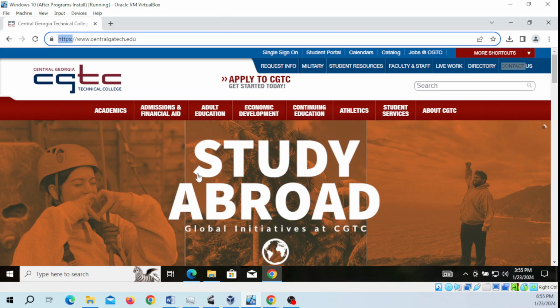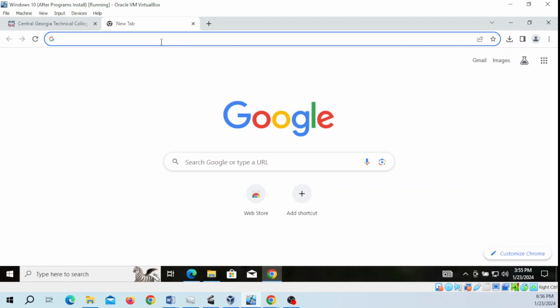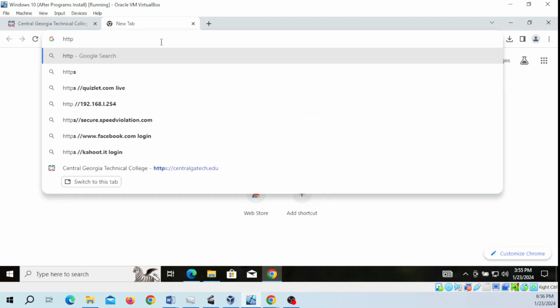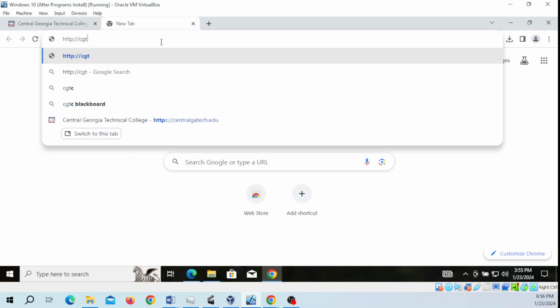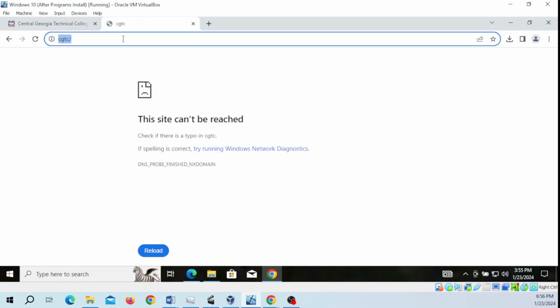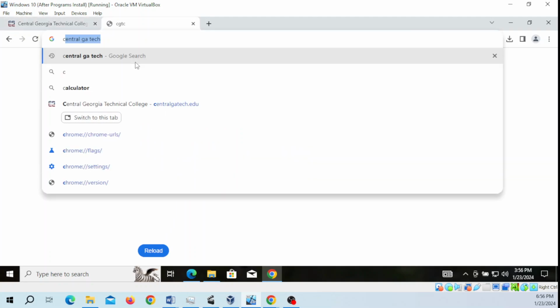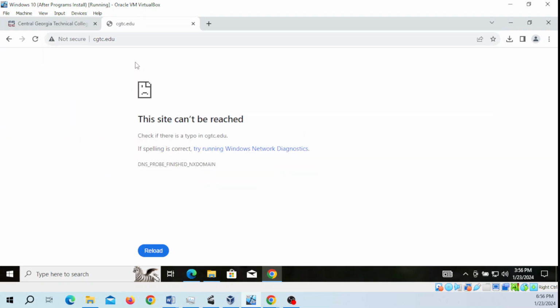In fact, let me see if I can just try to get it to do that for a second. HTTP. I'm just going to put in CGTC. Nope. I was thinking maybe I can make it do it. Let's try cgtc.edu. Maybe that'll work.